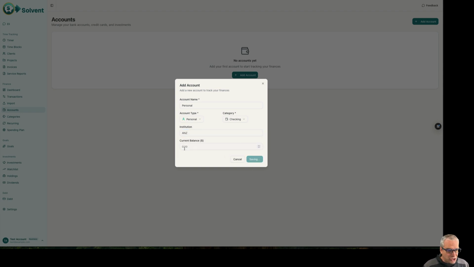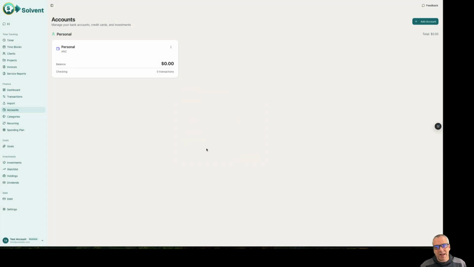I'm going to leave this current balance at 0 for now. We can change this. The reason I'm leaving that at 0 is when we come to add transactions, we're going to make sure that our accounts match, and that's where we can change it. So that gives me an account. I can have as many accounts as I want.